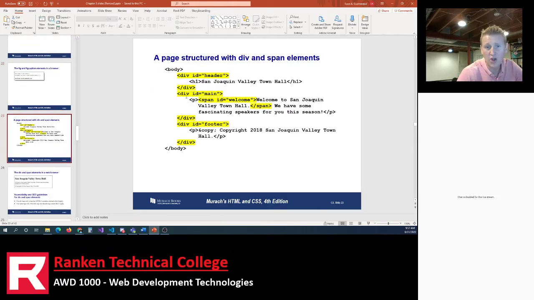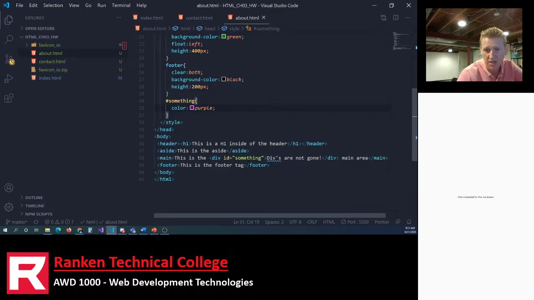Right? So this is kind of the older way of doing page structure with divs, and there's a span element, and the span element is an inline element that does not cause a line break. So if I go back to my page here, you might notice I put a div in the middle here. I could replace that div, because remember divs are block elements. I could replace that with a span.